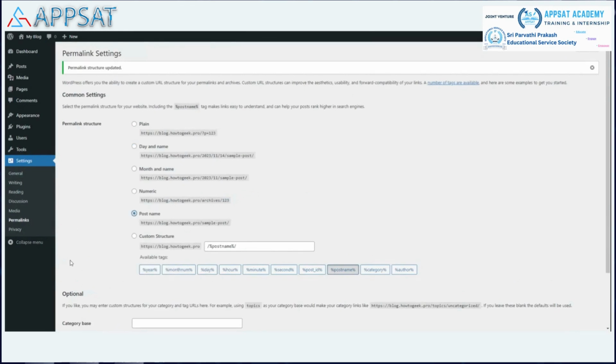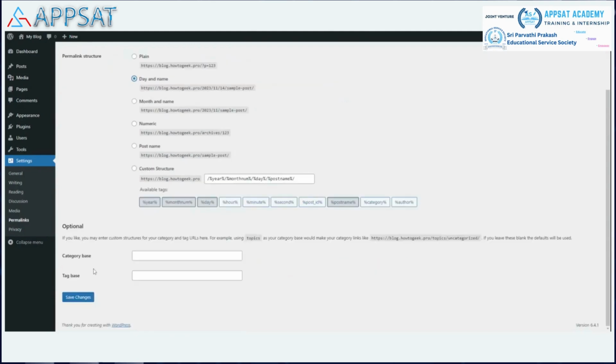But if you are installing this for a website, for your main site, you need to click on post name. But here, this is a blog, so I'm just having this, and click on save changes. Then it is done.